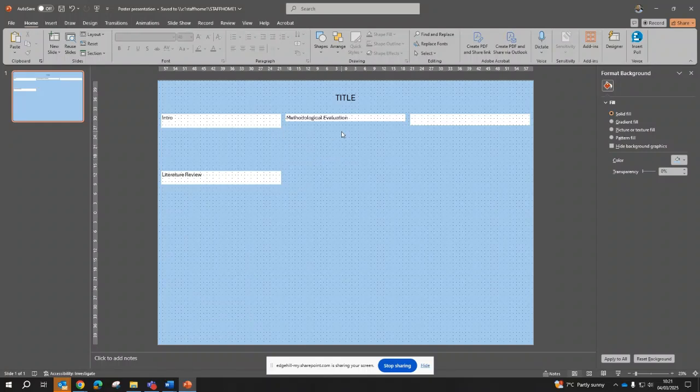So we've set up the slide. We've saved it. We've set the background. We've set the dimensions correctly. And we've just used text boxes in order to create 3 columns, which is sort of your classic research poster.